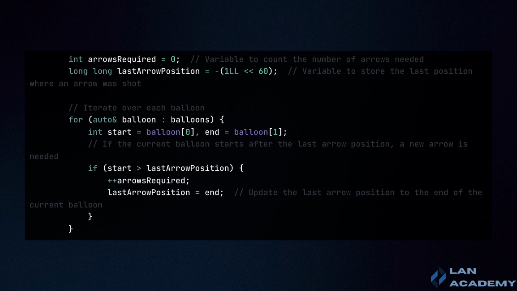We initialize a variable to count the number of arrows required and another variable to store the last position where an arrow was shot. As we iterate through the balloons, if the current balloon starts after the last arrow position, we shoot a new arrow and update the last arrow position to the end of the current balloon. If the balloon start is before or at the last arrow position, it means that the balloon can be burst by the previously shot arrow and no new arrow is needed. This method allows us to efficiently determine the minimum number of arrows required.